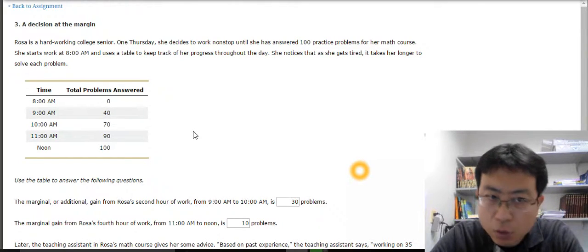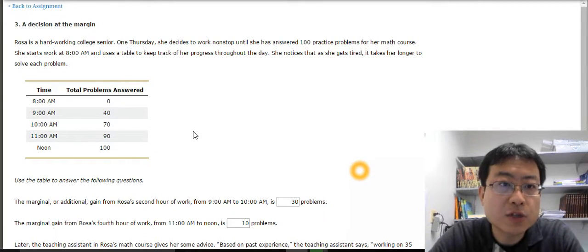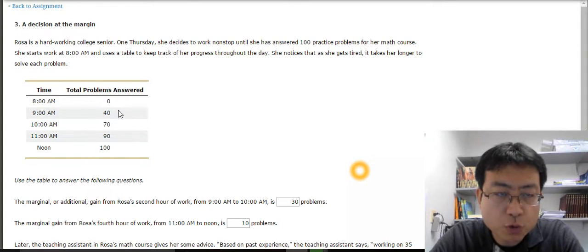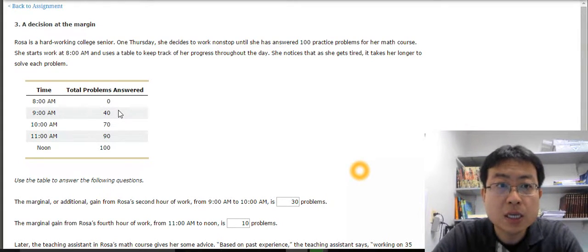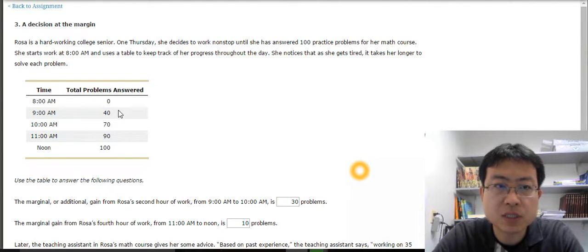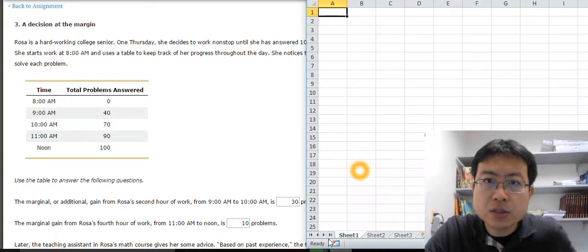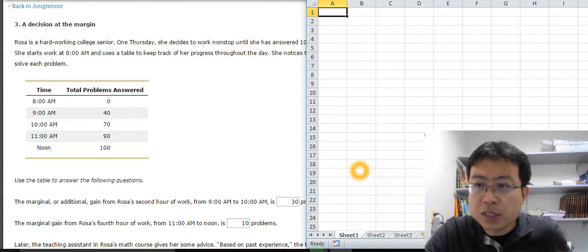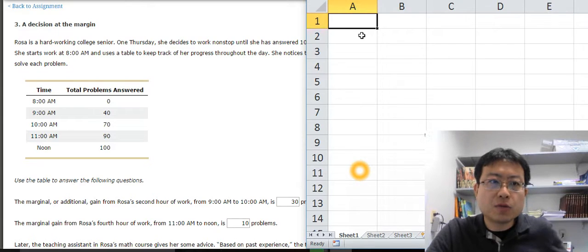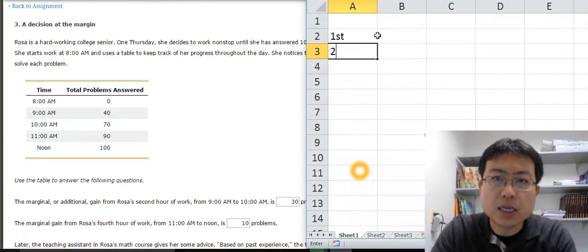So let's go through each hour and see if it's better to work on problems or just do the reading. For the first hour, from 8 to 9, the additional problems she can solve is 40 questions. Now if she spends the hour reading, she can only do the equivalent of 35 problems. So doing problems is better, because problems is 40 and reading is 35. To better demonstrate it to you, let's try this in Excel. Okay, I'm going to open a table in Excel and show you the difference. So the first hour, second hour, here let's do this.